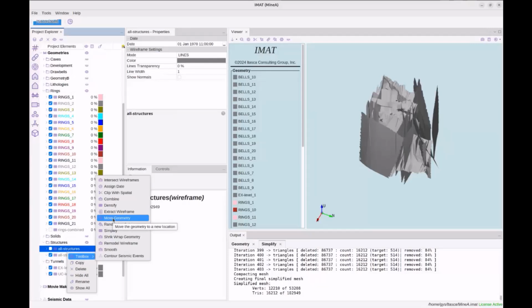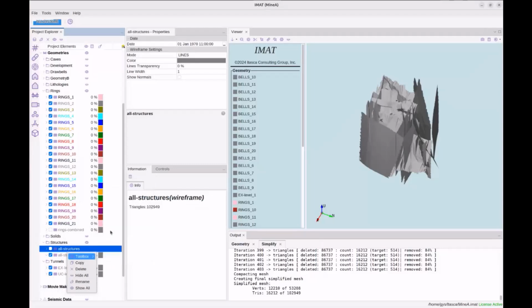You can move your geometries. As I mentioned earlier on, if you've got a geometry that you've just imported and you want to move it to a different coordinate, you can use this to do that. You can clip it with spatials and assign dates to them. Assigning dates to geometries is quite nice, especially if you want to use the Movie Maker plugin.